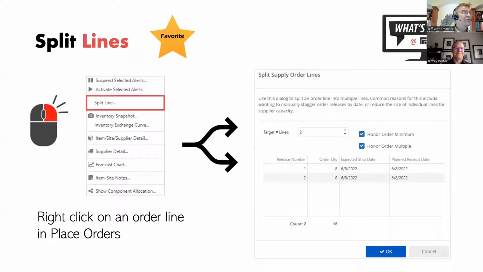So anyway, if you right click on a line in place orders, you'll get the box to the right where it says split supply order lines, and you can choose how many times you want to split it. This one is shown twice, but you can up the number if you want to split it to 3, 4, 5, whatever the number is. You can then choose whether each of the lines honors the minimum and honors the multiple or not, depending on the vendor's preference, I suppose. And then you can adjust the dates and or quantities if you need to.